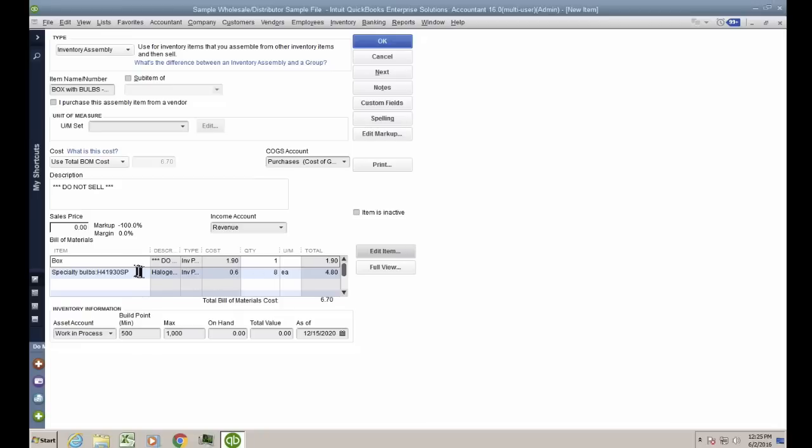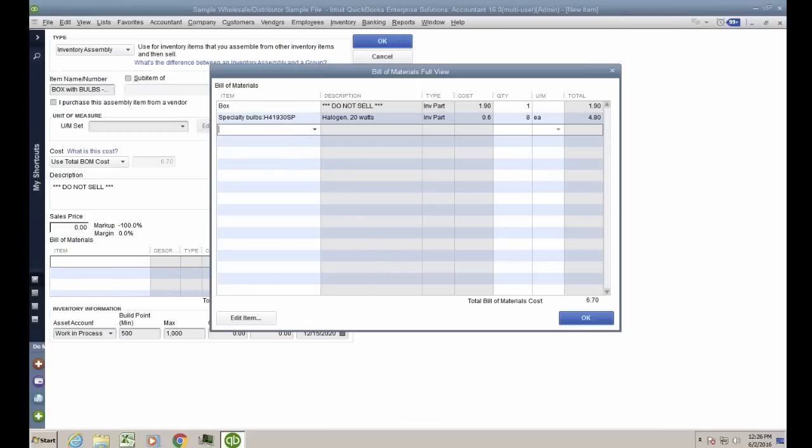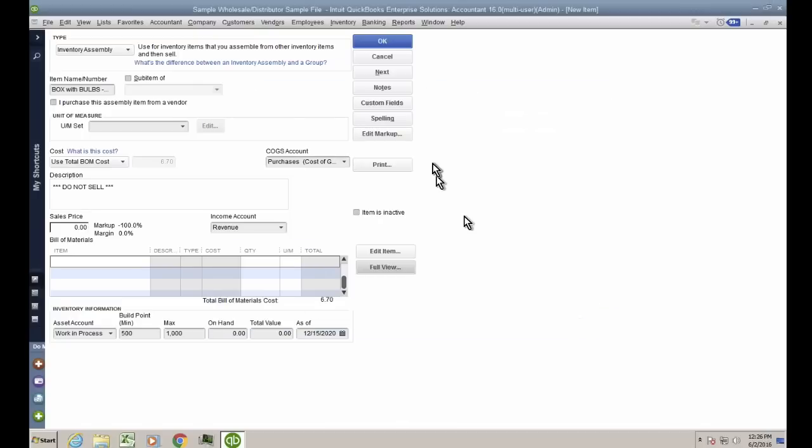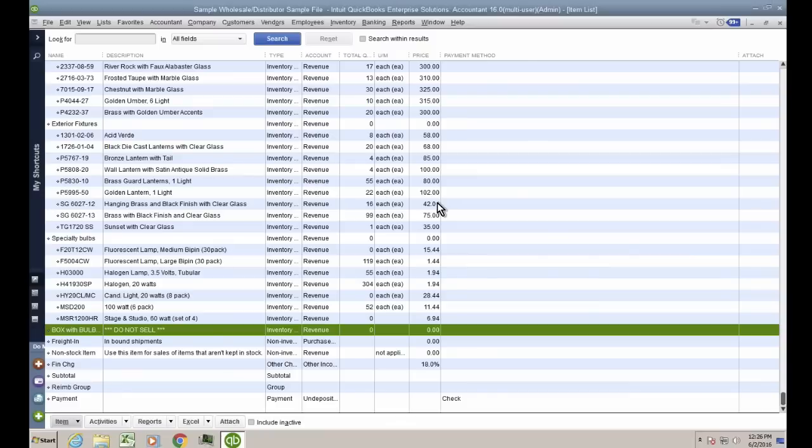Now, if I have bigger components that don't fit in this three-line configuration, I can click here where it says Full View, and I would have a much bigger screen for me to add more components to it. Okay, so let's go ahead and hit OK. We'll hit OK, and then we'll hit No there. Okay, so now I'm just going to expand this here.